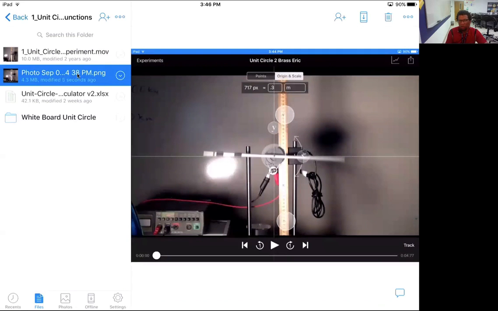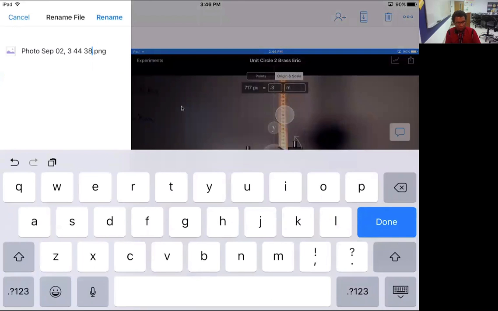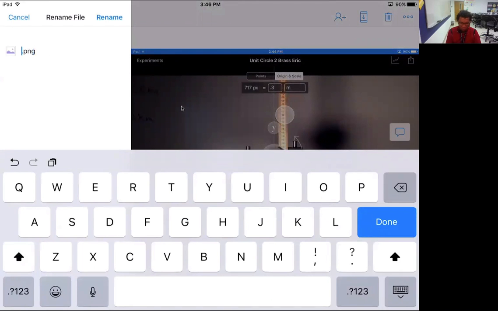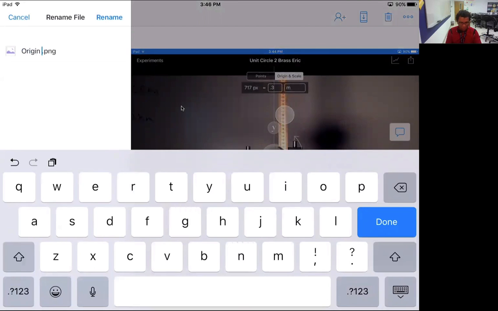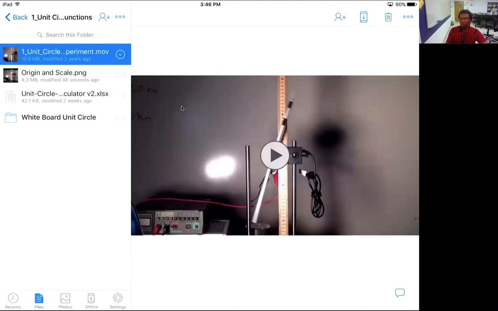So what I want to do is I want to change this name. This name is generic. And we always want to give some level of specificity to what we're talking about so we can quickly analyze what's going on. So I'm going to select on this pop-up drop-down menu, and I'm going to select on rename. So I'm going to rename this. Let me get rid of this. I'm going to go ahead and say origin and scale. Rename. And that's going to end this portion of the video. The next video will actually collect points.